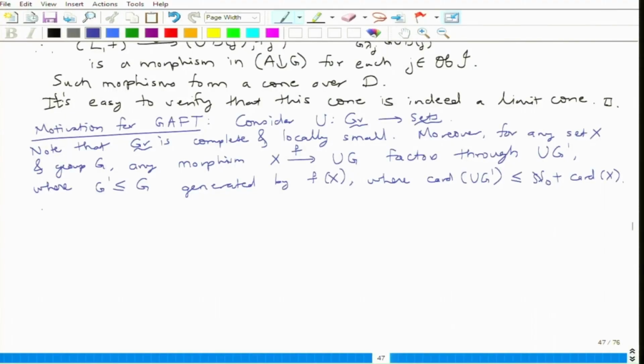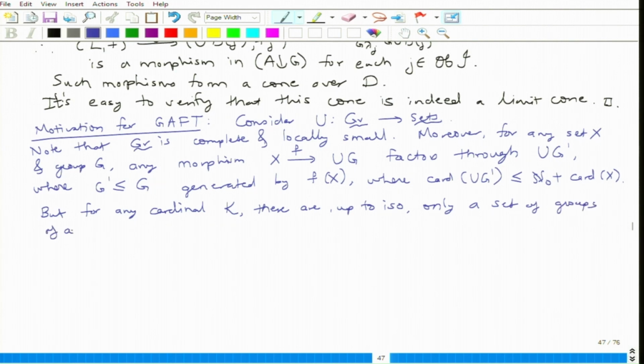Let me write that down. For any cardinal kappa, there are, up to isomorphism, only a set of groups of cardinality, even less or equal to kappa.